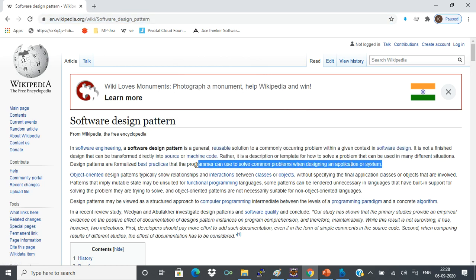So, this one you have to just remember. Design patterns are formalized best practices that the programmer can use to solve common problems when designing an application or system. Basically, you have to see two important terminologies. One is a general reusable solution, a design pattern, and the other is formalized best practices that a programmer can use to solve common problems. So you understand these two statements.